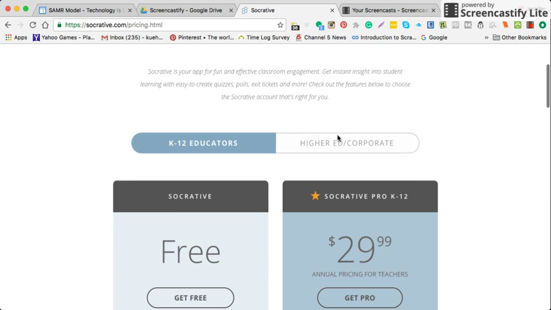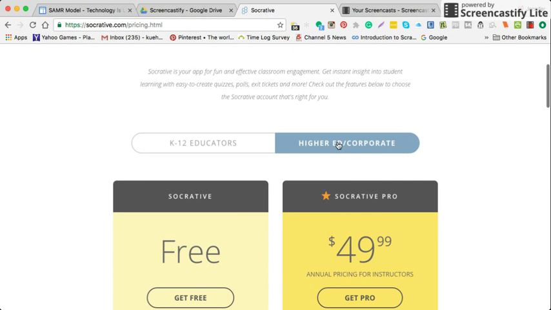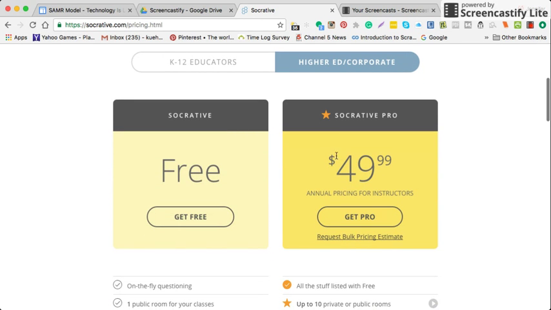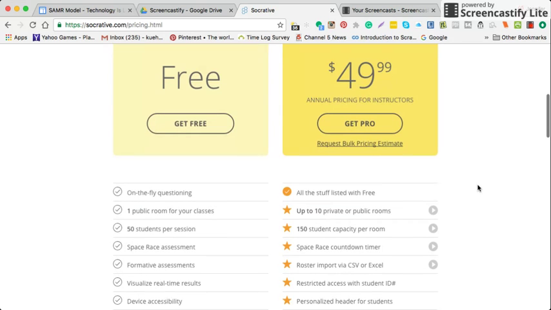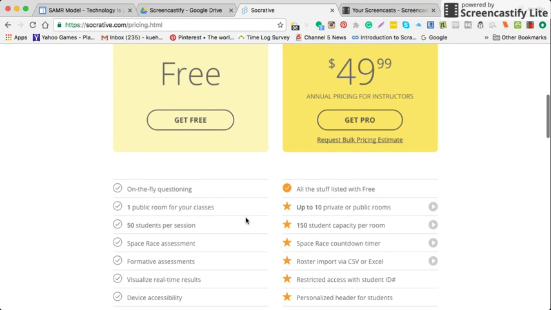Then you have a couple of choices to make. It asks, are you a K-12 educator or higher ed corporate? And so I'm going to select higher ed corporate. And then I have a choice between a free account or a pro account. There are a couple of differences in those accounts.